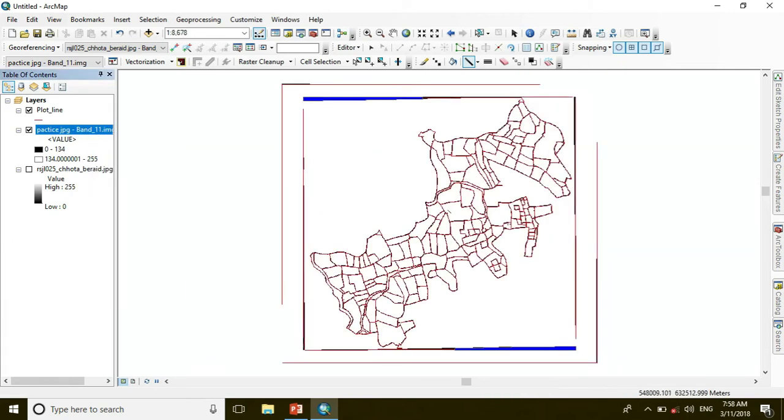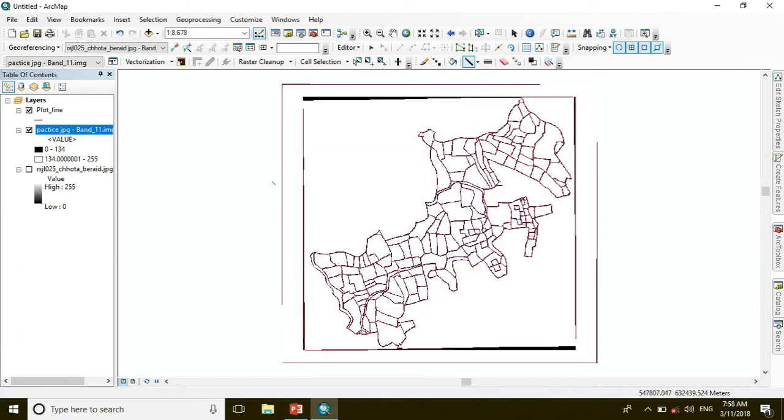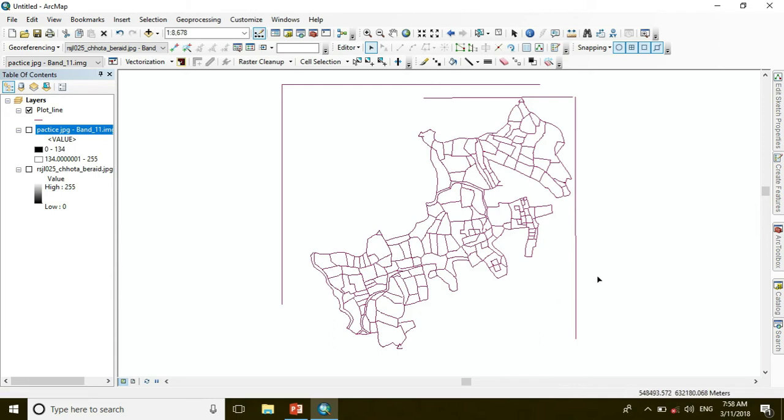Now all the undesired plot numbers are deleted. Then you click the Vectorization tab and click Generate Features. Then just press OK. Then the map is digitized. Then uncheck the Imagine image. Then you see the digitized map. Here I delete the undesired lines.